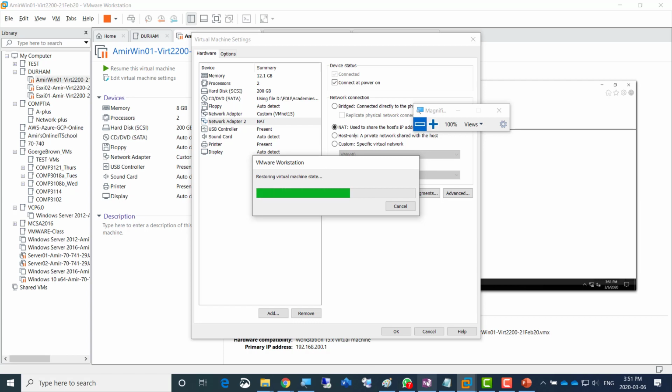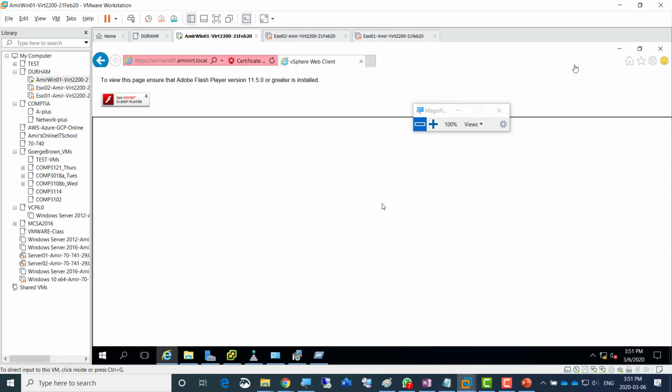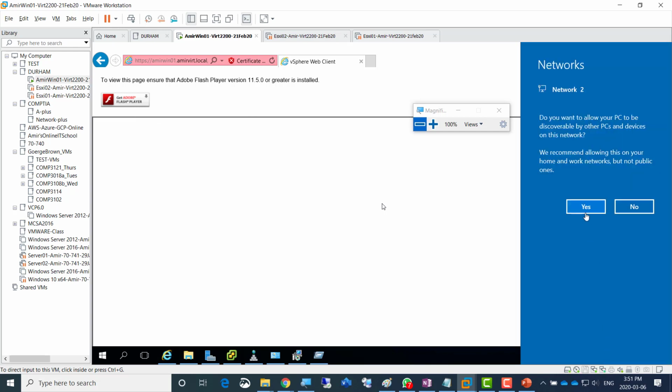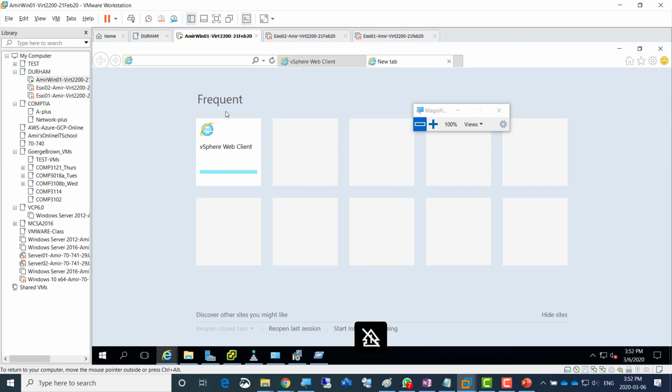When it finishes, don't click finish. Successfully installed is screenshot number 5. Yep, right here. Check it. Well, now I got an internet connection, so I'll just check if I can see Trump.